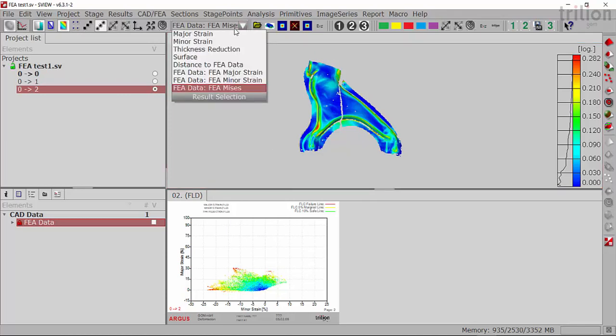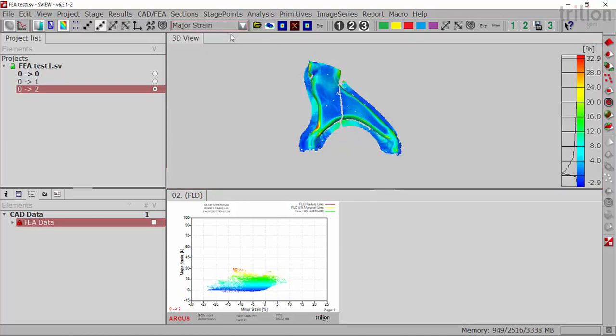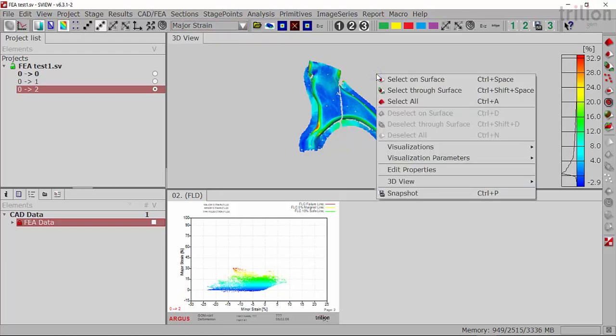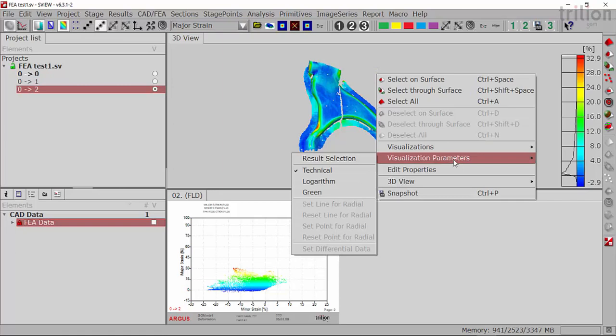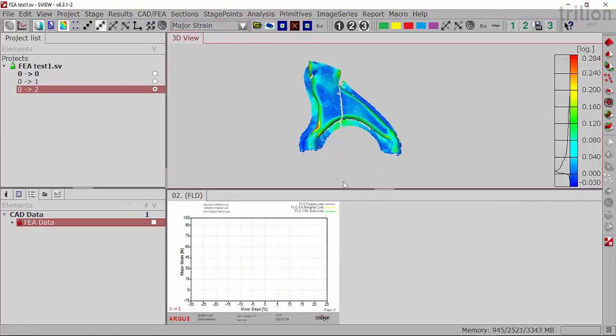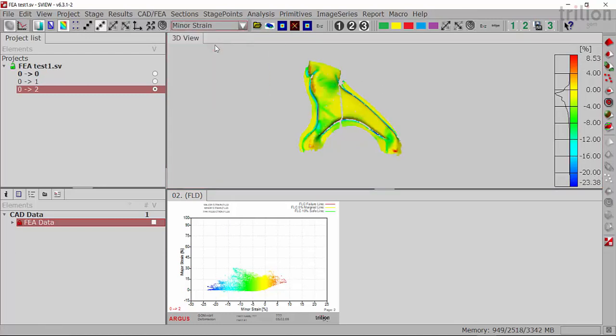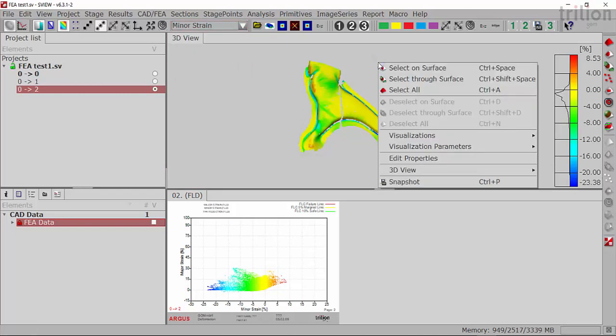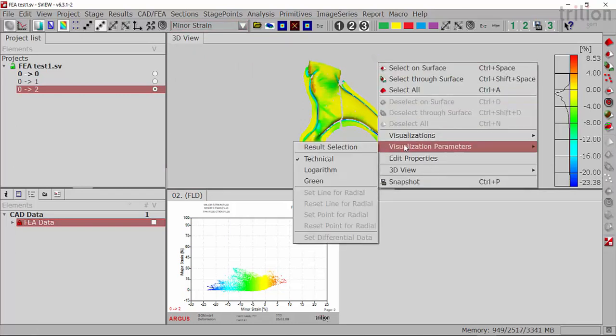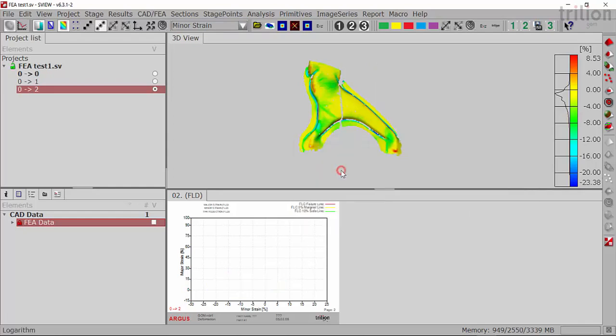So we have to go to the major strain of our current measurement, do a right-click treasure hunt in the 3D view, go to visualization parameters, and change it from technical to logarithm. And you'll notice that updates automatically. We have to repeat this step for any other strain semantic that you'll be comparing. In this case, we're going to be doing the same to the minor strain. We're going to right-click treasure hunt in the 3D view, visualization parameters, and then go to logarithm.